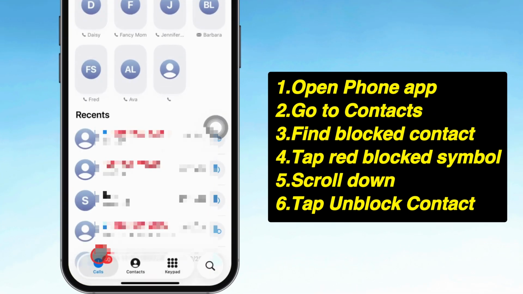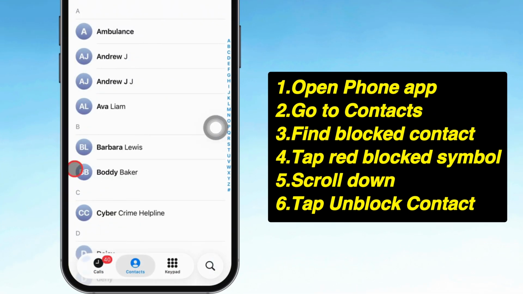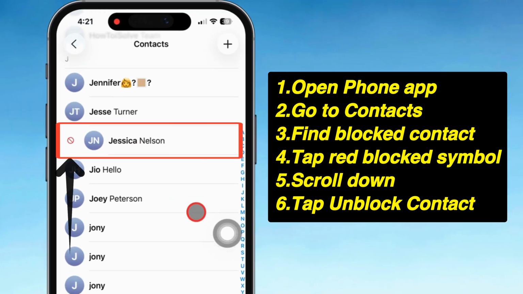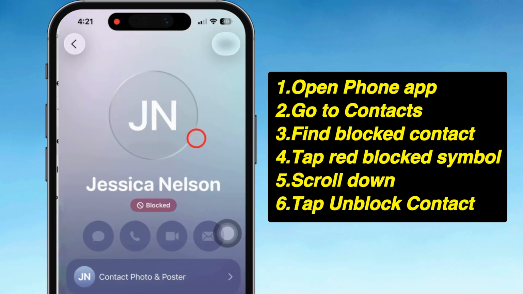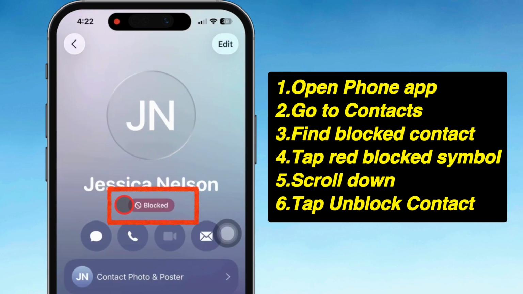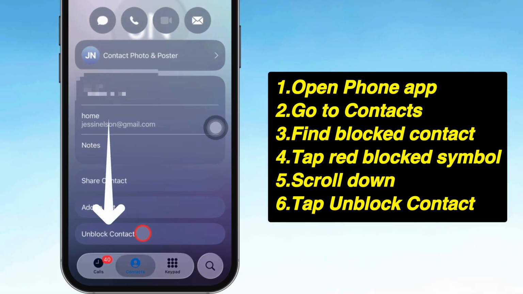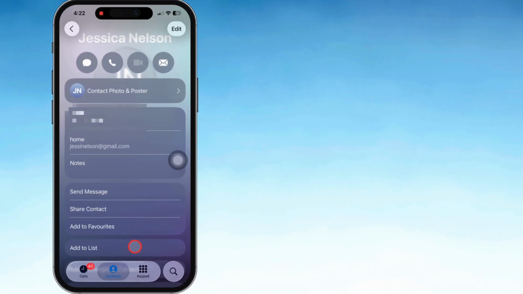Open the phone app, jump over to the contacts tab, and scroll till you find the blocked contact. You'll see a little red blocked symbol right there. Tap it, and on their contact page, you'll see blocked. Just scroll down and tap unblock contact if you change your mind.